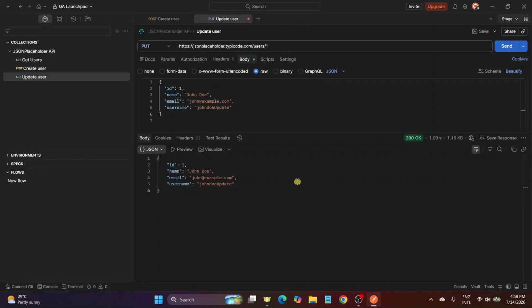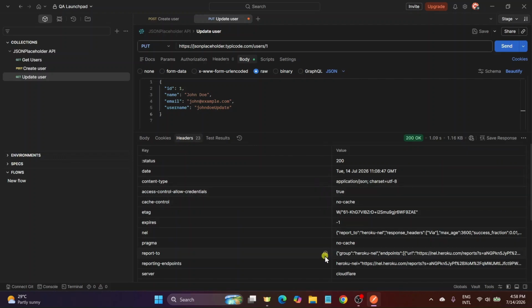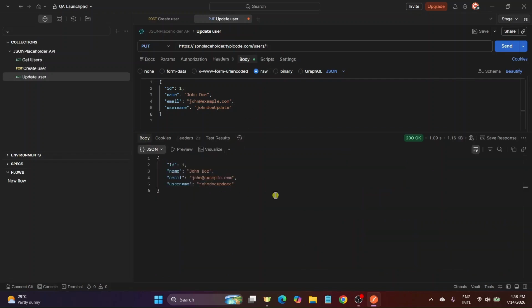After sending a PUT request, we should validate several things. First, verify that the status code is 200 OK. Next, check that the response body contains the updated values we sent. Verify the response time. Review any required response headers. And finally, make sure the correct resource ID was used in the request URL. These validations help ensure that the API updated the correct resource successfully.